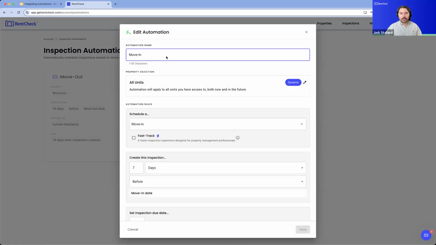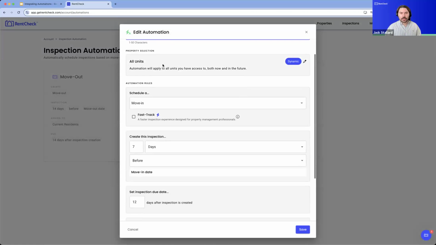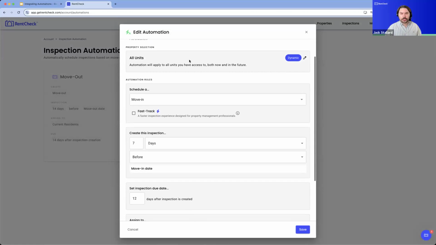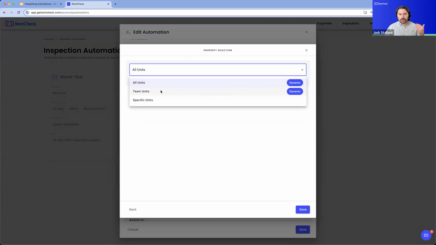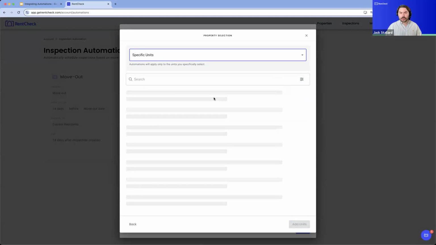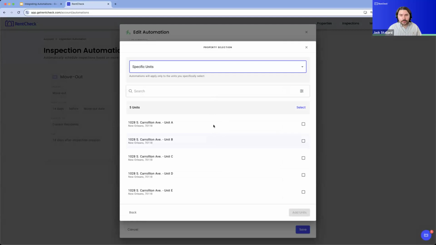And so you start with the name of the automation. In this case, I'm going to rename this to a resident move-in because I'm going to set up a move-in inspection automation that will go out to the resident to complete. After I select the title, I then have the option to change what properties are included in the automation. So that could be, in this case, every unit, or I can utilize our different options to limit or filter for particular units, whether that's based on teams or just by going and selecting units from our checklist.